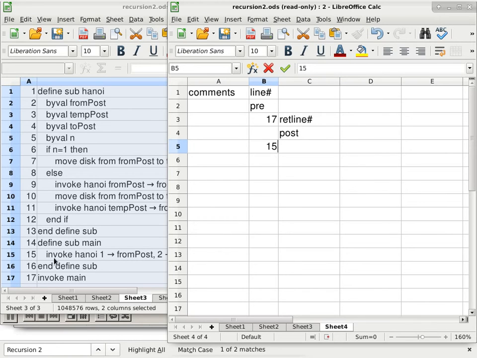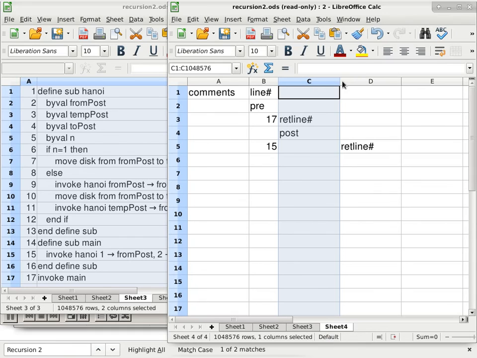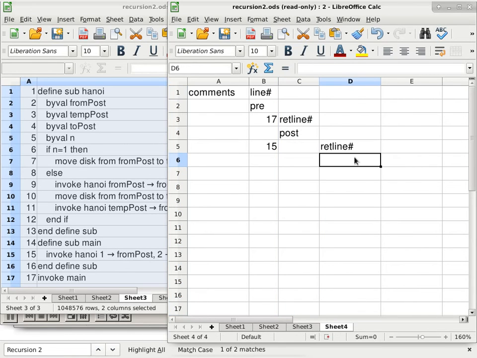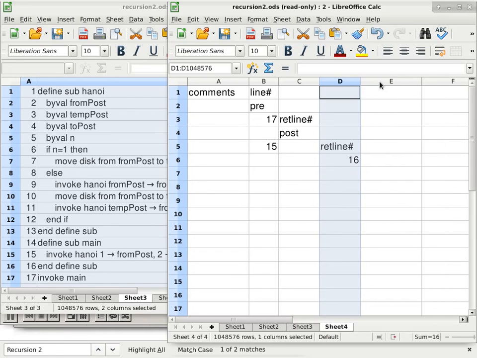Main itself is invoking Hanoi, so now we need to use another return line number. Remember, Hanoi does not return a value, so this way we are only using return line numbers. All right, so we start execution. When we get back, we want to go back to line 16, so that's our return line number. Now we have to specify the 4 parameters.